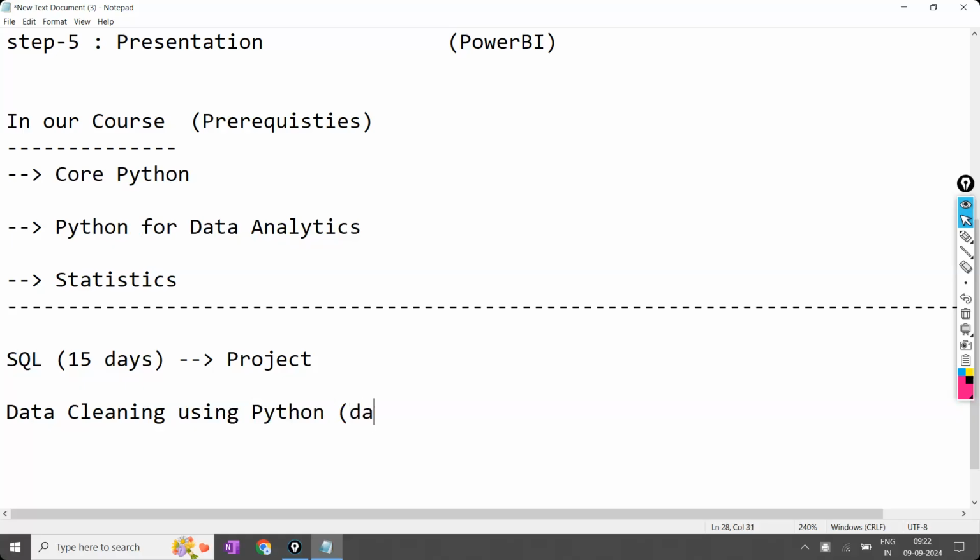Databases will be connected to Python, and here we are going to do the data cleaning. This concept we are going to cover in 1 week by using one project. Right? Next, from there, I'll go with the data analysis.